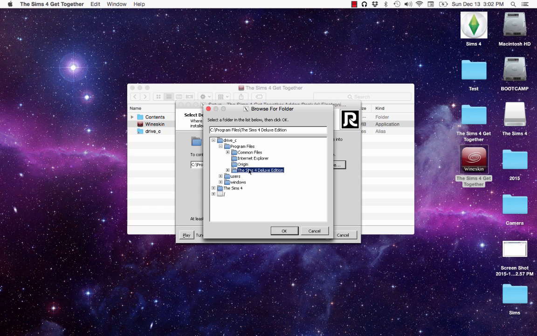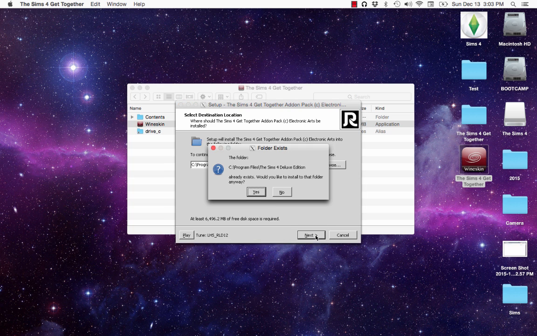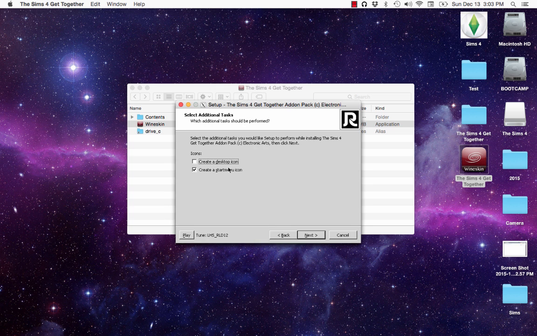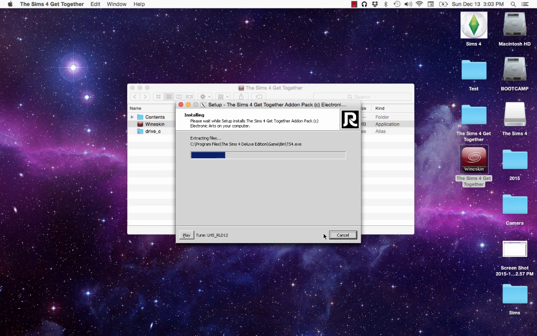Once you have the correct folder path selected, you're going to click OK. You're going to click next. See, it's going to ask you multiple times. Yes, I'm sure this is where I want to install it. We don't need any of this extra stuff. And yes, I'm sure this is where I want to install it. Click install, and then just let it install.